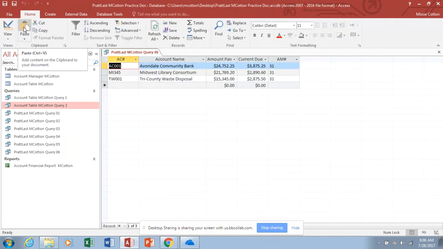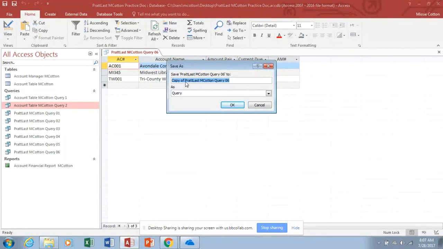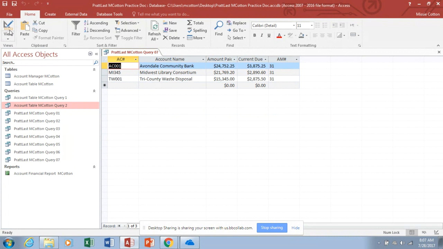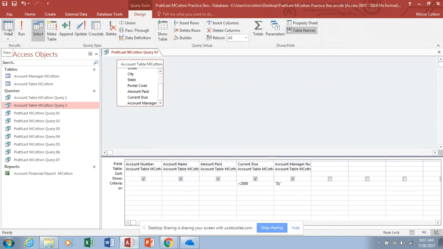And we can check that result. The example of how to set that up is on page 81, as well as the result. We should have Avondale Community Bank, Midwest Library Consortium, and Tri-County Waste Disposal. They both have our current due balance above 2,500, and they belong to account manager 31. So you can look for more than one bit of criteria. Let's save it. We'll get rid of copy of. That is query 7, and we'll OK it. Go back to design view.